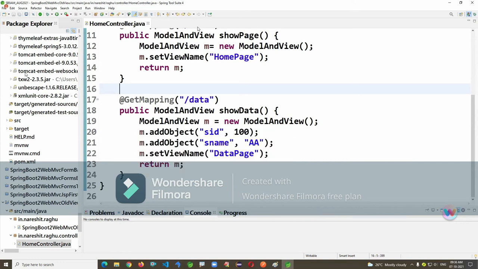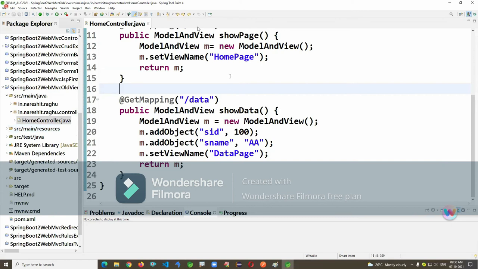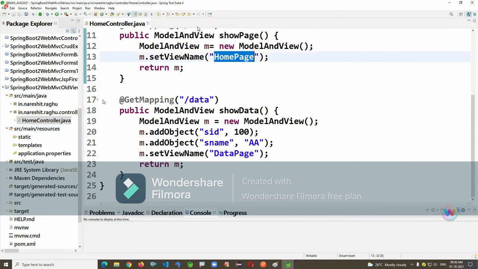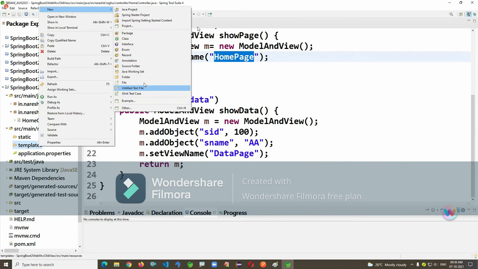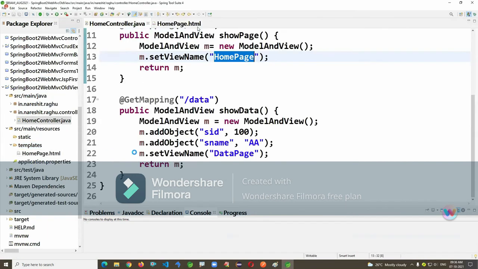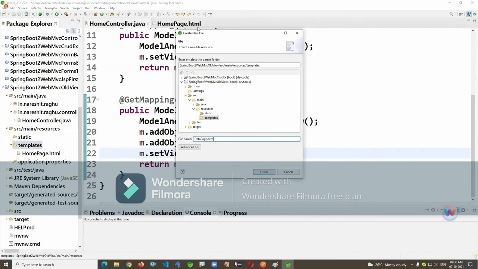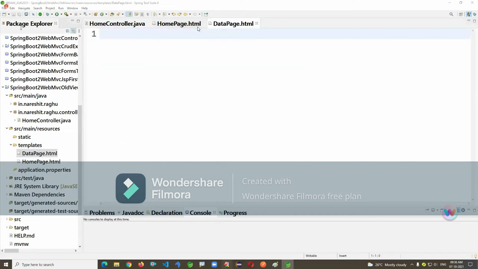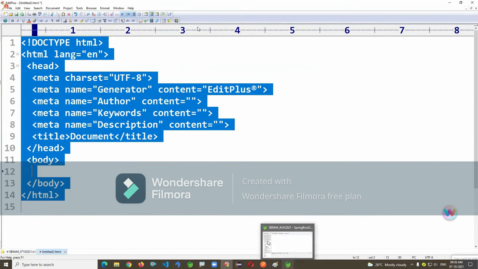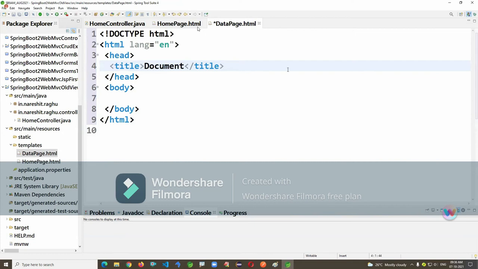Now I'm creating a simple application. The Thymeleaf files I'm creating here. Home page: in templates, new, go to file, homepage.html. Then I'm creating the second one, the data page: right click, new, file, datapage.html. I'm taking a simple HTML template structure.